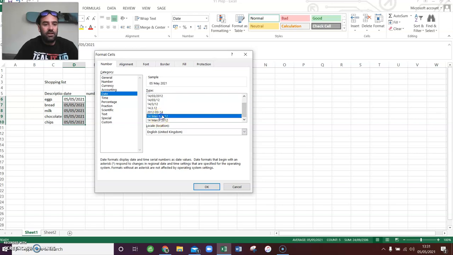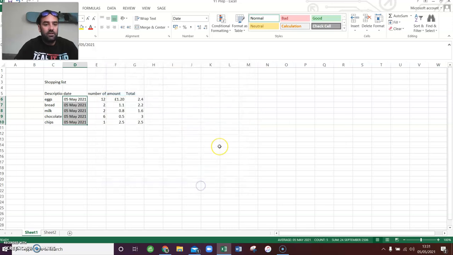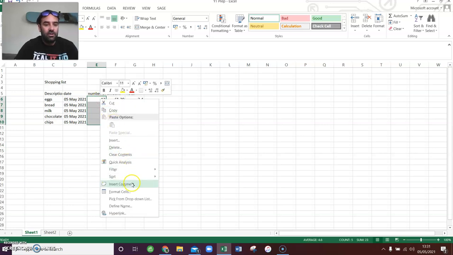So you can go, I want it in this format, and then it'll show you the sample up there. You see it changing under sample. So we can now change that so we know 5th of May. So that looks better. Item numbers, they're going to be number, so they can be either number or general.